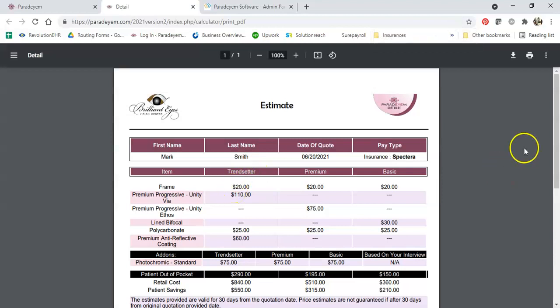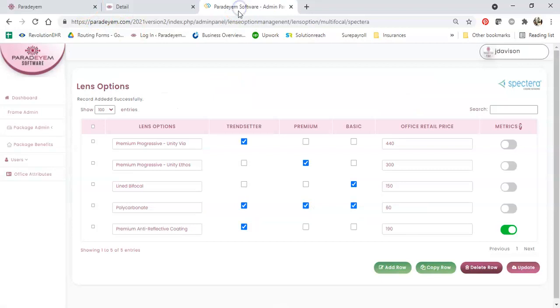And if you print this to the screen, you're going to see you now have your 3 packages. One is $150 for the line bifocal. For the premium, which is the Ethos Plus, is $195, and then for the Trendsetter, which is our highest package, is $290, and that's with the Unity Via, the anti-reflective coating, and the transitions. So that is simply how you set up your packages in the background. And again, you can drag and drop them in whatever order you want them to show up for your staff.